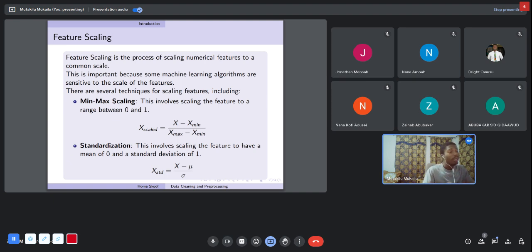The first one is min-max scaling. This involves scaling that particular variable so that the observations of that variable are only between 0 and 1. And we do that based on the minimum and then the maximum. So we're scaling all of them to between 0 and 1. The minimum should be 0, the maximum should be 1.